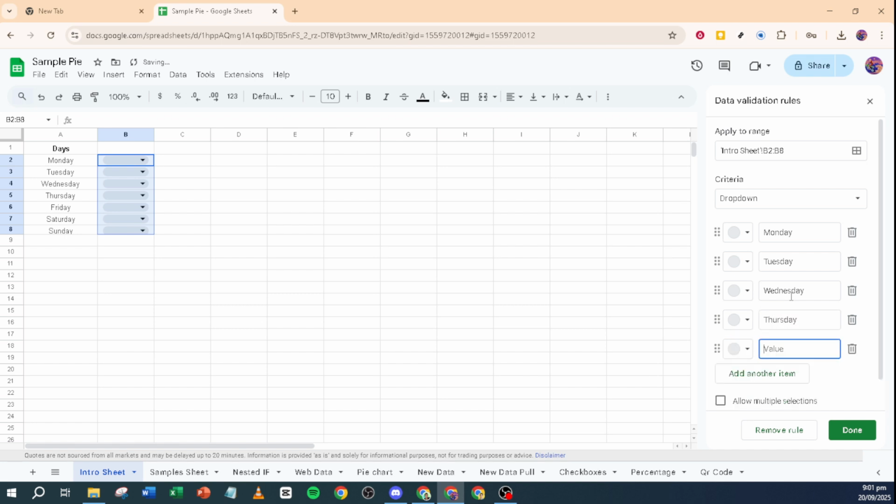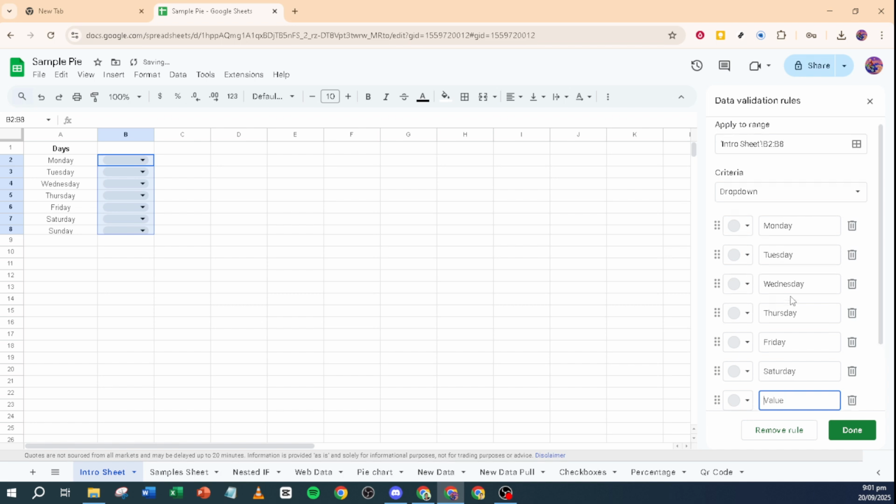For a bit more personalization, you can assign colors to your drop-down options by clicking on the colored circle next to each entry. This is great for visual differentiation and can help in quickly recognizing different selections as you work through your spreadsheet. Once you're satisfied with your selections and any custom colors you've added, simply click on Done.